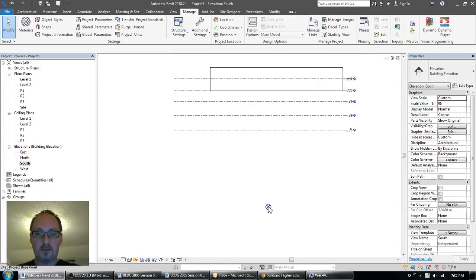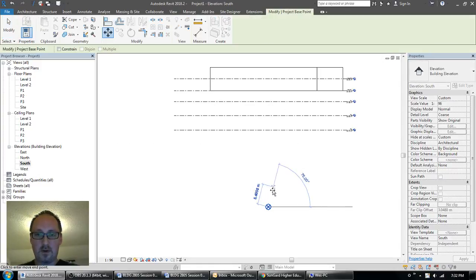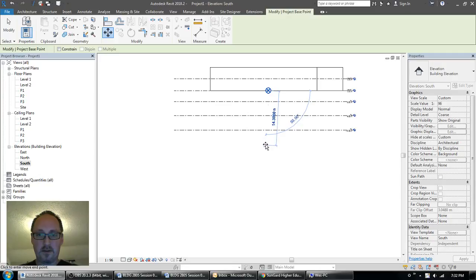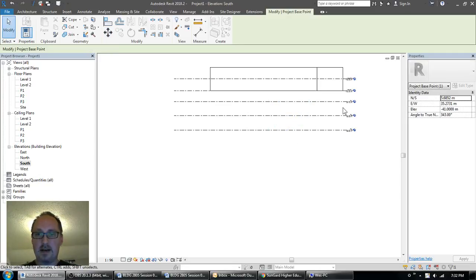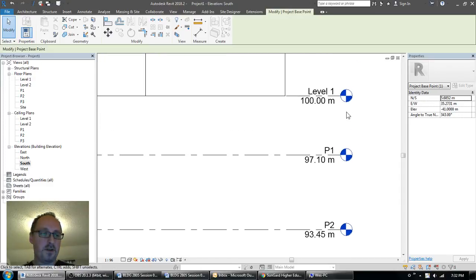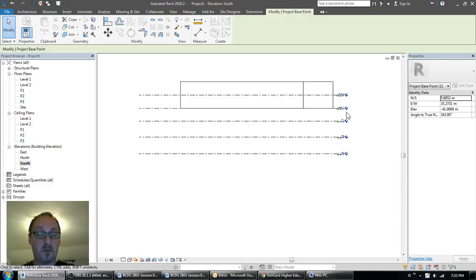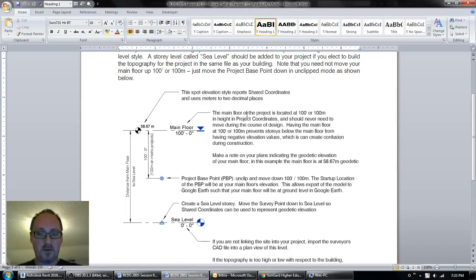Well, what I would need to do, instead of moving my project base point in the unclipped mode down 100 feet, is simply move it down 100 meters. And now my first floor would show 100 meters of elevation instead. So it's just a matter of moving the unclipped mode of our project base point by 100 feet for an imperial project, or 100 meters for a metric project.